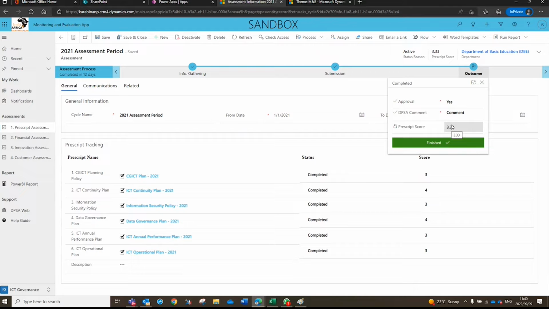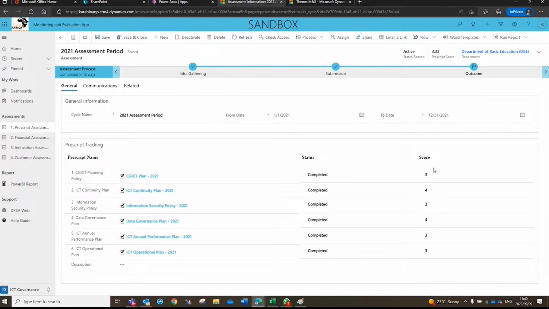You'll notice this is grayed out. It is an auto-calculated field that the system is able to auto-calculate based on the inputs of these individual scores we have down the bottom there. So we are beginning to provide guidelines on a program, that initiative that we have, the prescripts as we call them in this case.